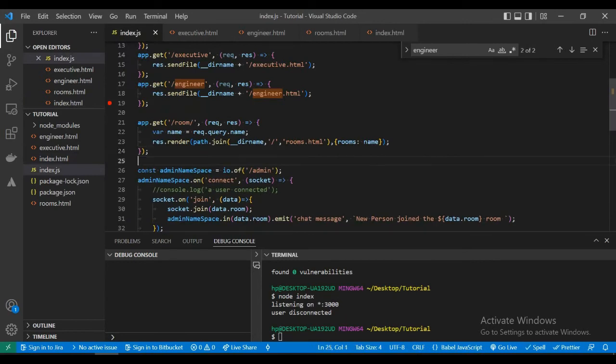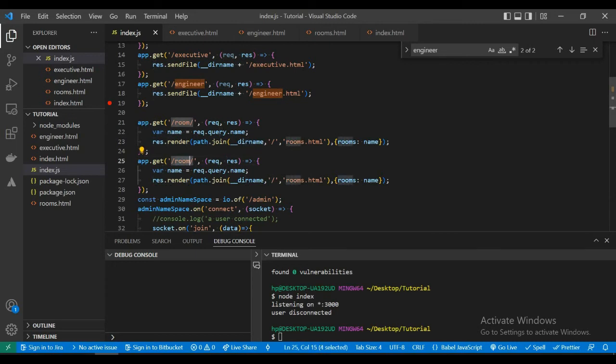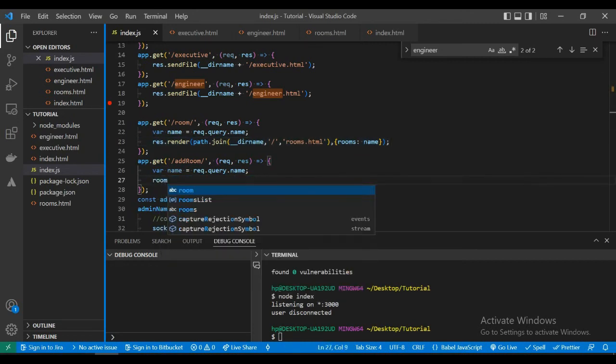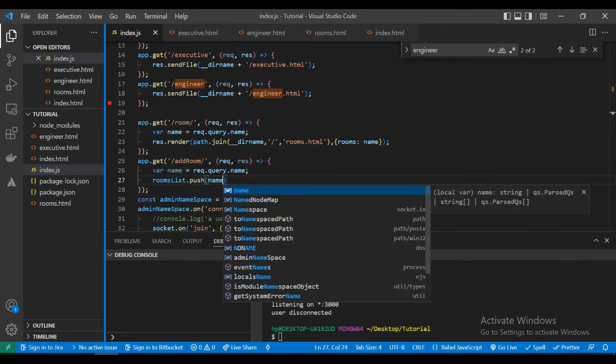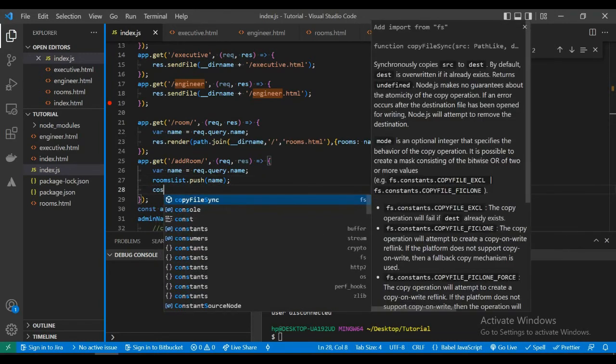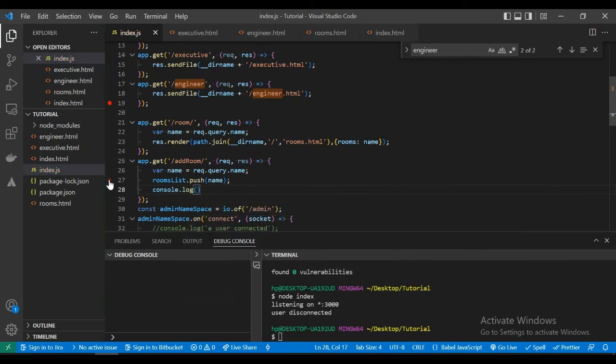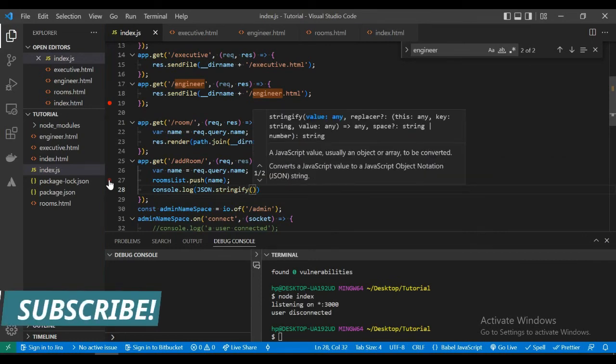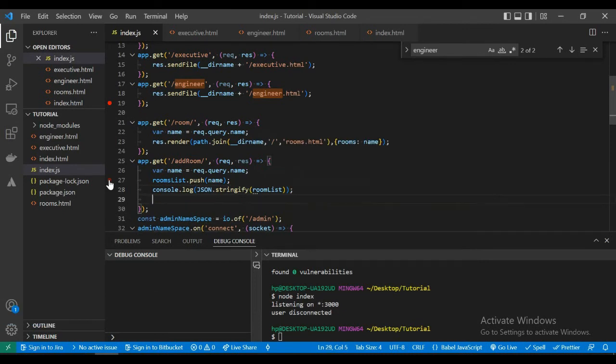Now in index.js, let's copy the route function. Change the endpoint to add room. We will receive the param from the endpoint and push it in our room list array. We will also console log the room list in case there is an error. And send back a response of 200 to the client.